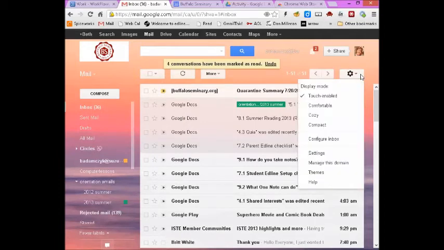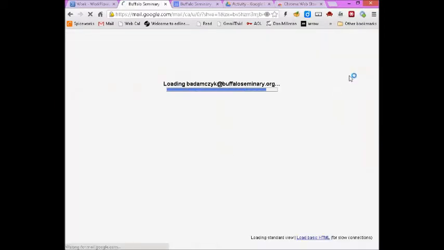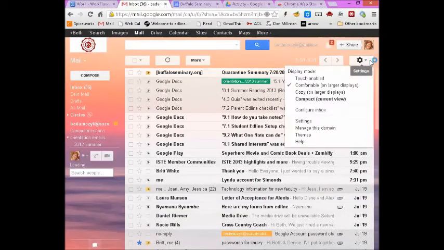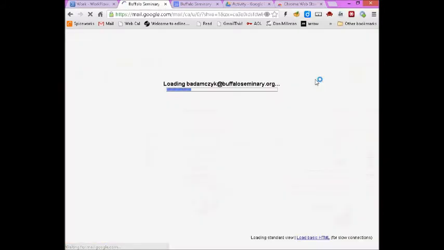Let's see, this button here. We talked about touch enabled. Touch enabled spaces things out, so you can use it on a tablet. Comfortable, cozy, compact. This just shows you different ways to see your stuff. See, that's not what I want. I like the touch enabled. I like it as big as I can get it.